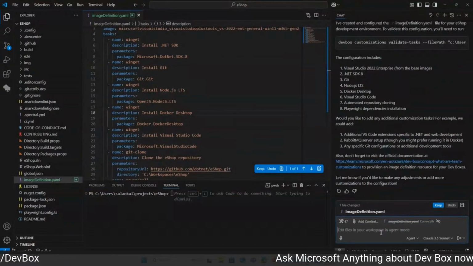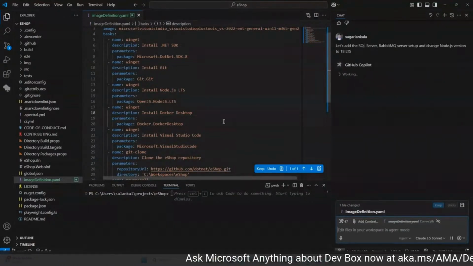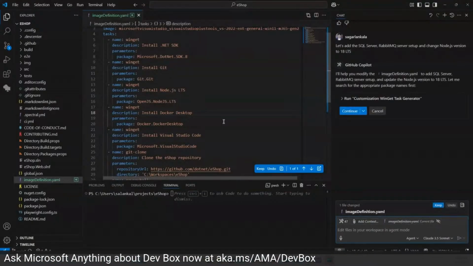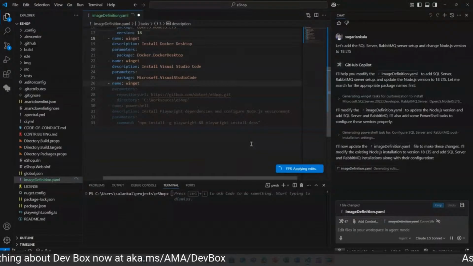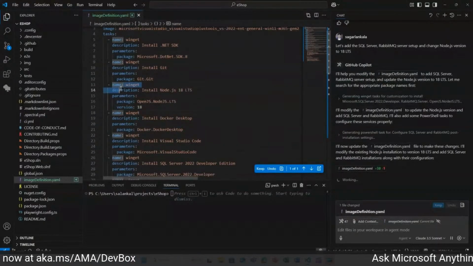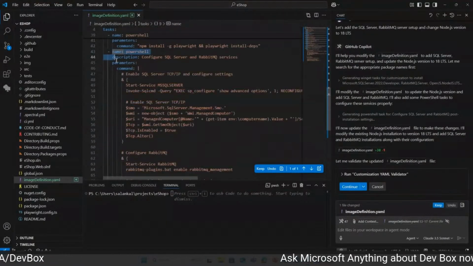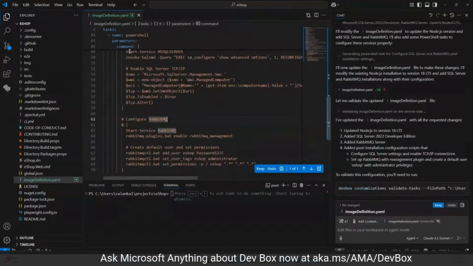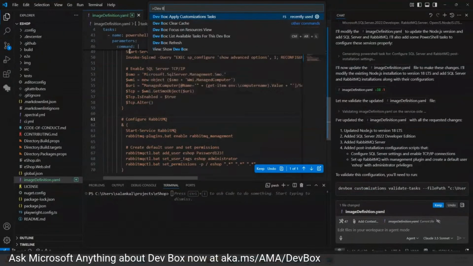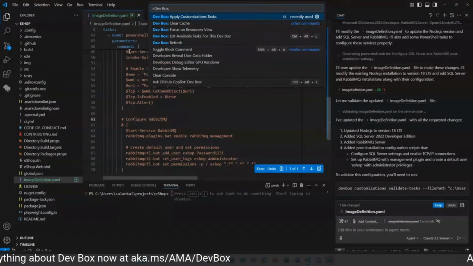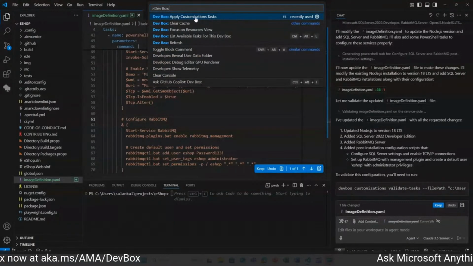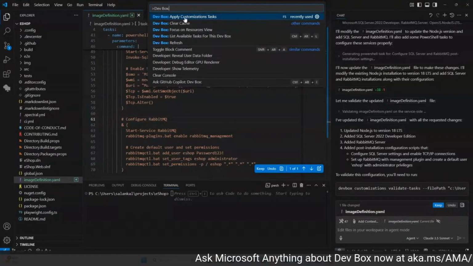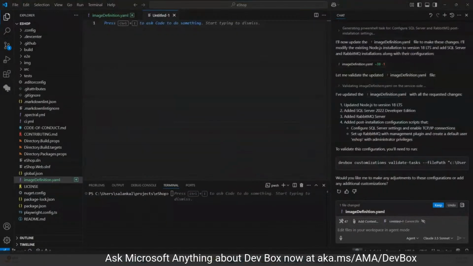Want to tweak things? Easy. I tell Copilot, add SQL Server, configure RabbitMQ, and use Node.js 18 LTS. Copilot updates the YAML in real time. No manual edits, no fuss. Node version gets updated, and both SQL Server and RabbitMQ get configured. Once I'm satisfied with the overall configuration, I can validate and apply these settings directly to my own DevBox using tools built into the DevBox extension. Confirm the UAC prompt, and all my tools and packages get installed, just like that.